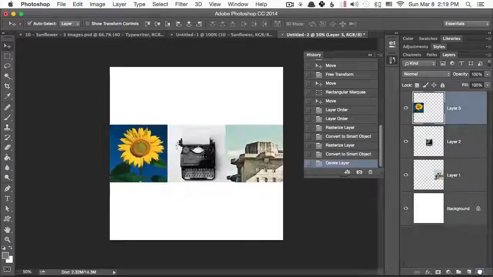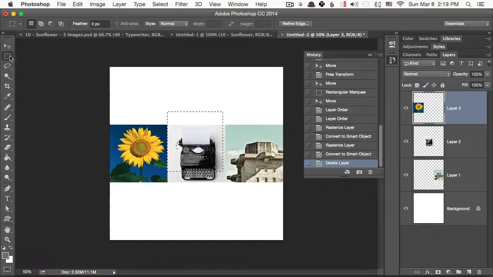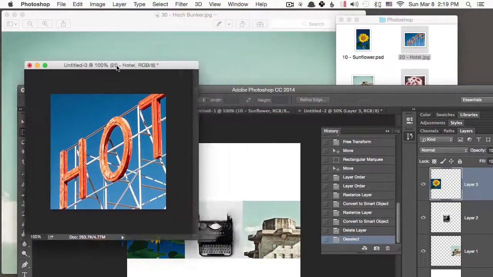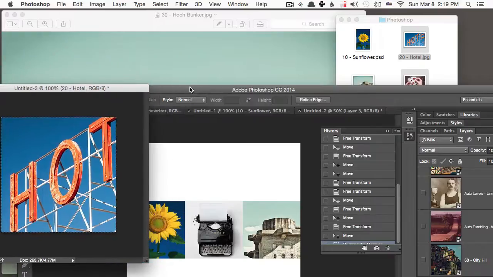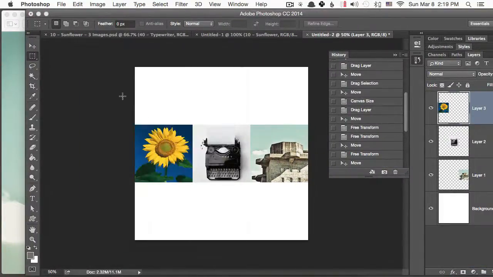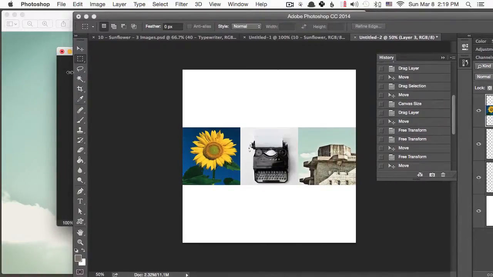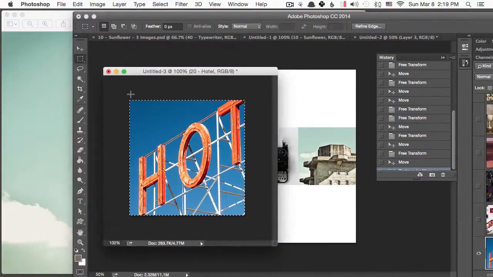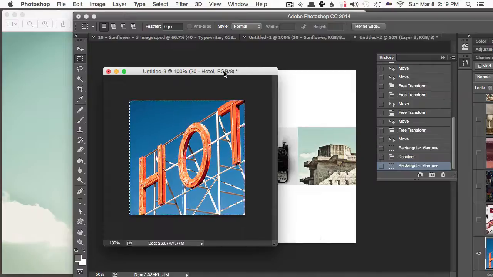So I'm going to delete this right here. And I'm going to deselect by just going to this marquee tool and clicking. And then we still have this 300 by 300 thing floating right here. So let's raise this up right here. And so what we have is this marquee tool, and it's selecting everything.